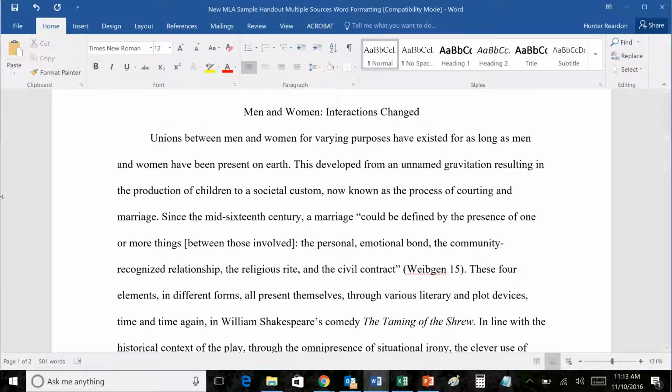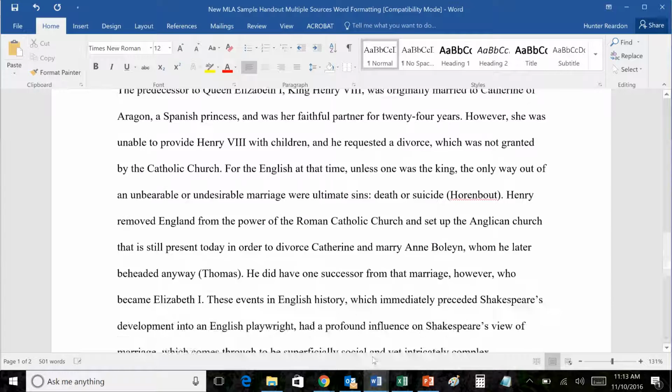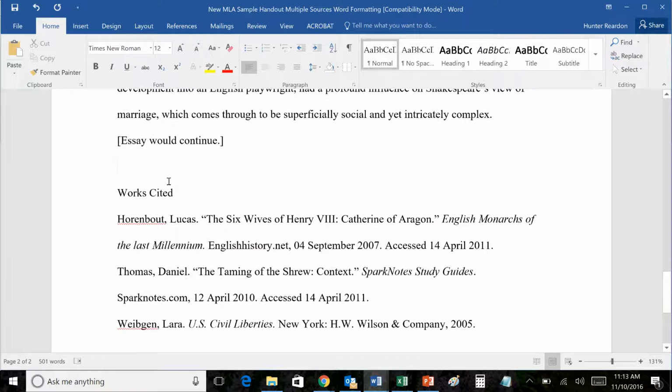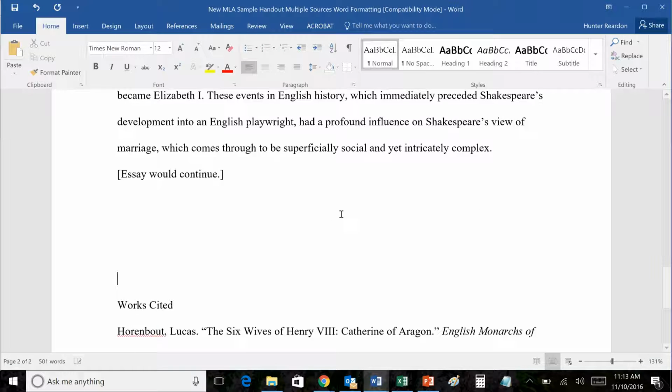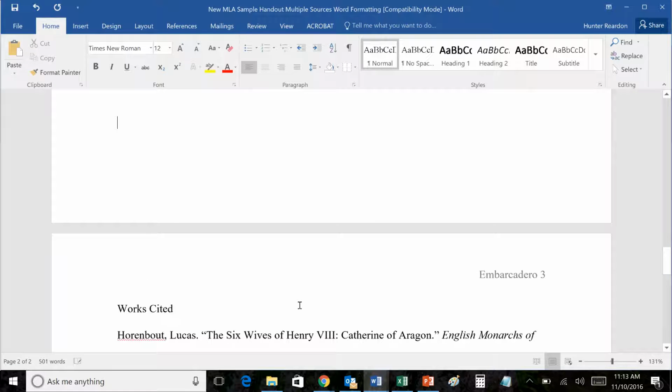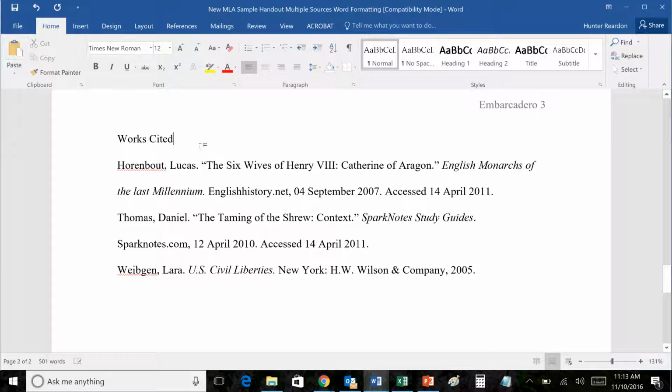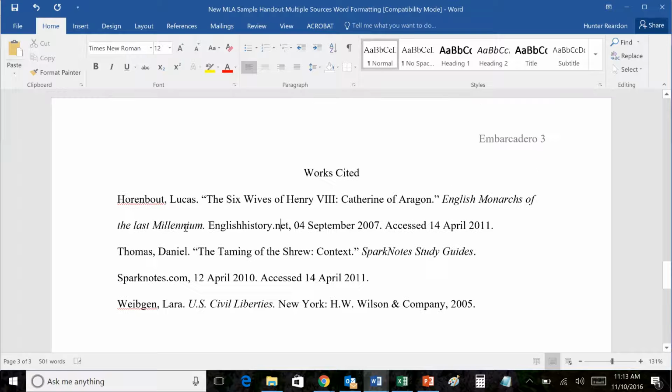Our 13th requirement has to do with works cited, so we're going to scroll down here. Works cited is here. Works cited should be on its own page. So right now it's not. We need to press enter a bunch of times to get the works cited to be on its own page. Works cited, the title needs to be centered. Center that. And we're not going to talk too much in this video about exactly how to format the works cited page. There are other resources for that.